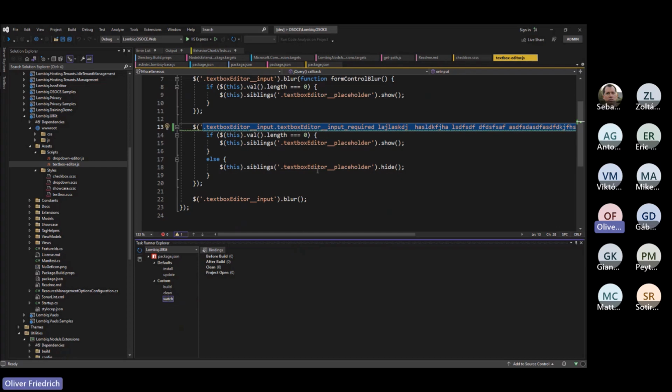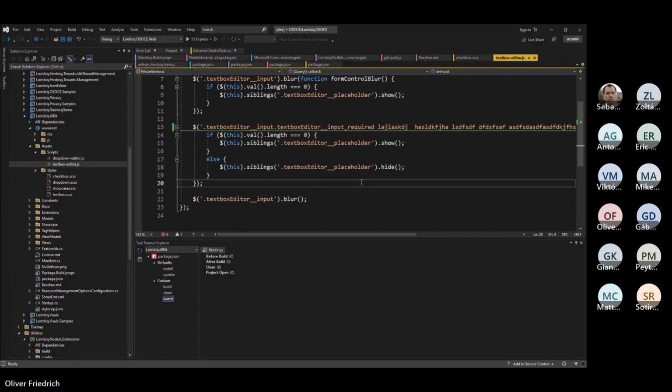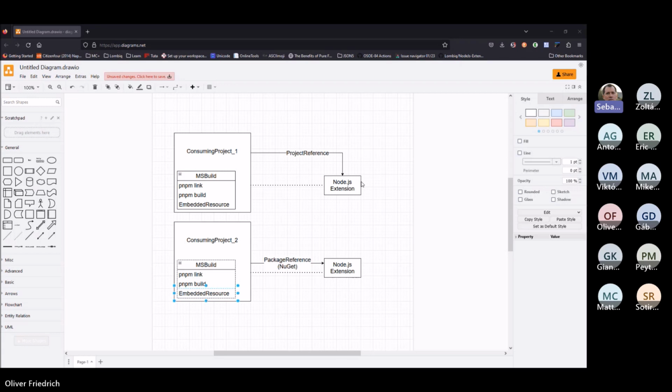Build and clean, also useful things. I think that's it for an introduction. Thank you.